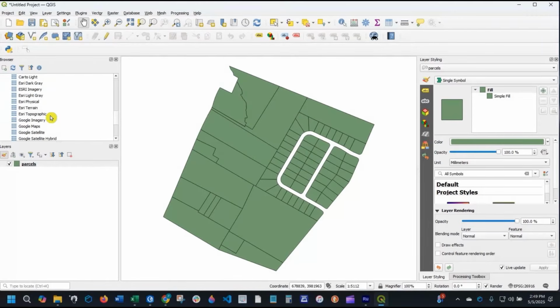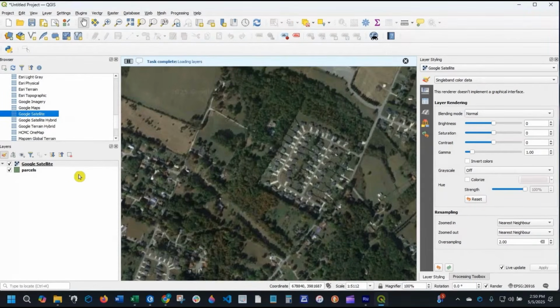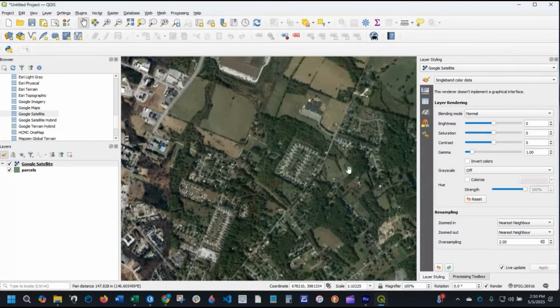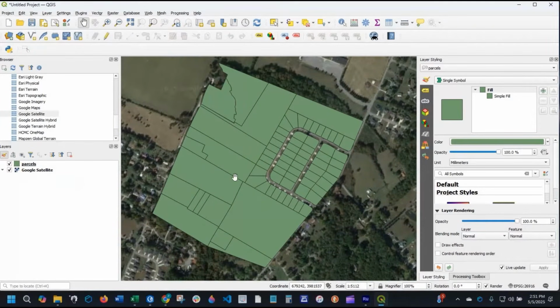We have a lot of different choices of backgrounds we could add. What I'm going to look for is the Google satellite. I'm just going to left click and hold and bring it right down here. This is asking about projections. It's comparing that to the layer that we have, and I'm just going to agree to what we have right now. Now you can see that my parcels disappeared, and what happened was my satellite layer is on top. I want to bring that down to the bottom. There we go.